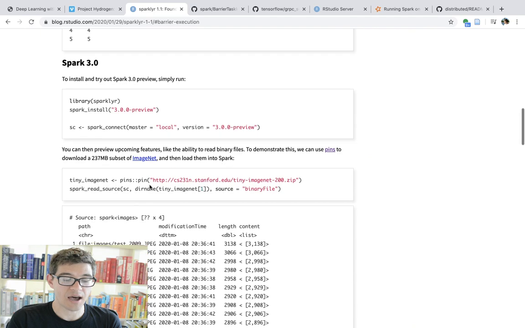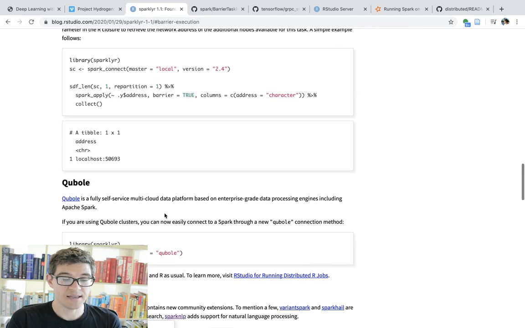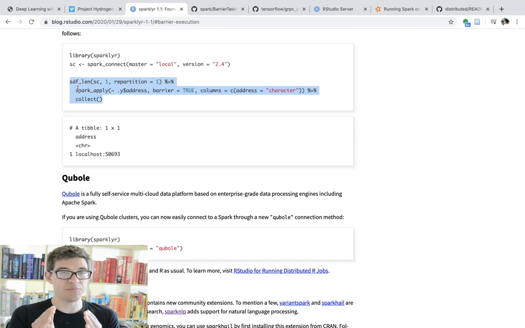Let's take a quick look at how we would perform barrier execution. And it's actually quite simple. Basically, what we want to do is connect to Spark, and then use spark_apply with this new parameter called barrier equals true. And that tells Spark, hey, don't be overly smart, just execute everything at the same time, which is what TensorFlow would need.